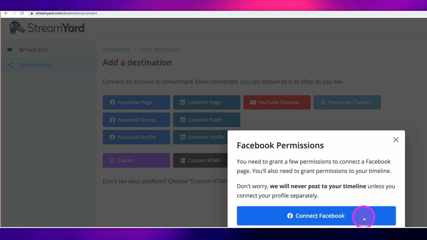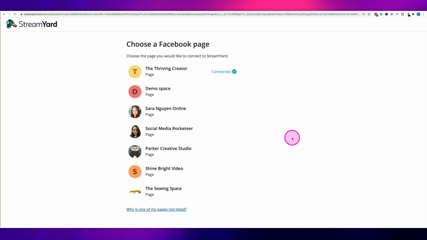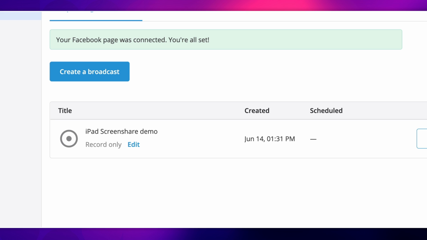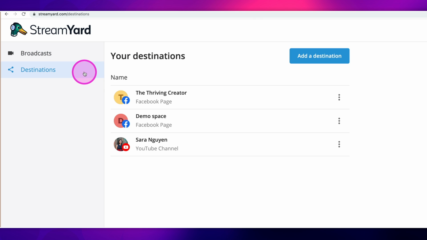I'm going to connect Facebook. And then I'll follow the prompt. So I'm going to select this page, and then I can see the success message that the destination has been added. So when I go back to destinations, I can see all of the accounts added here. And these will be the ones that I can select when I want to multi-stream.